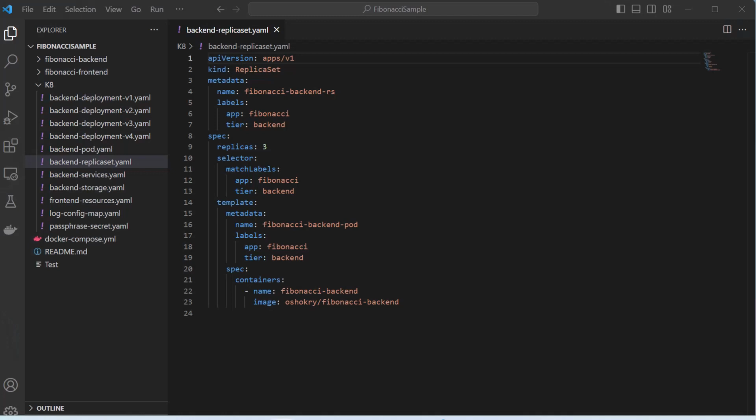Check the contents of the backend-replicaset.yaml file under the K8 directory. The YAML file defines a replica set object with 3 replicas of the pod Fibonacci-backend-pod. To do so, it specifies the kind as replica set at line 2 and the replica count as 3 at line 9. The replica set needs to know the specification of the pods it needs to create and/or maintain.